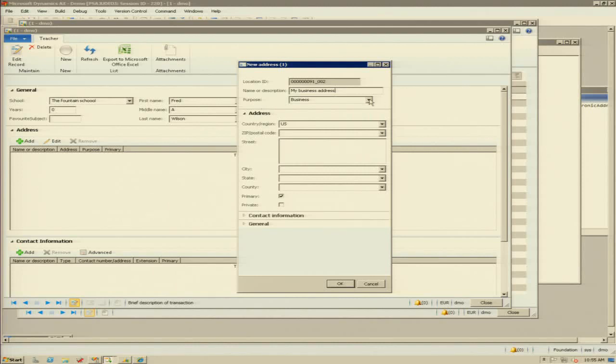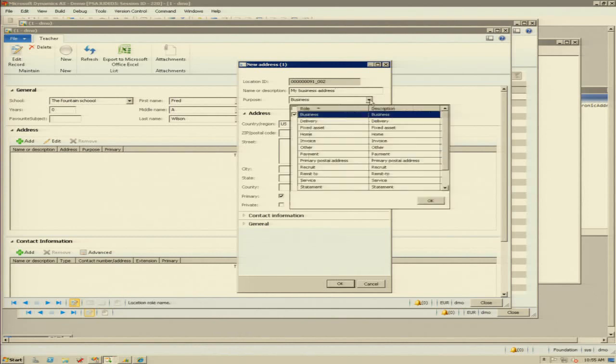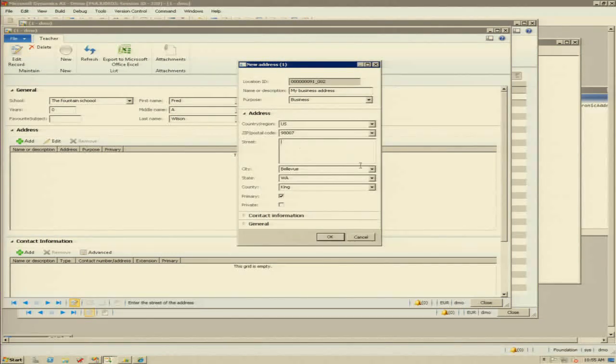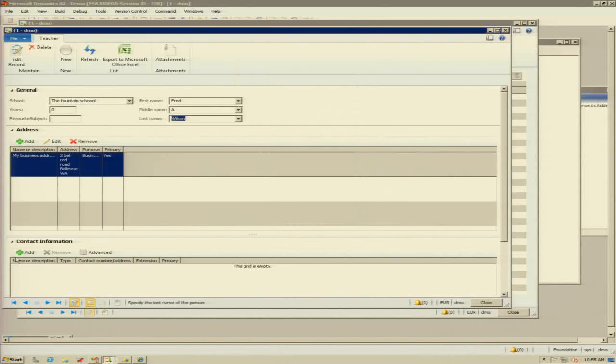I think as Julie showed you, you can actually pick different roles for this address. So right now I'm just going to default to business, but I could pick home and any other location roles for this address I'm creating. Then same thing, I enter an address. So 2 Bellred Road, and make that a primary address. I save that, that's in there.